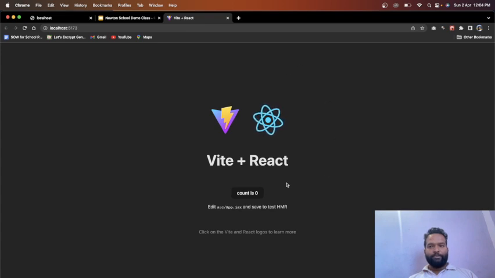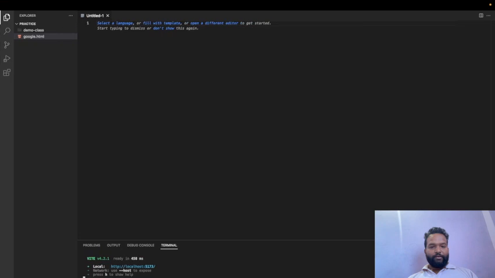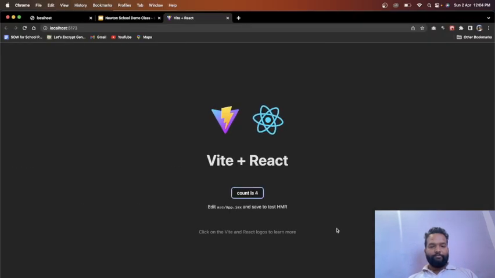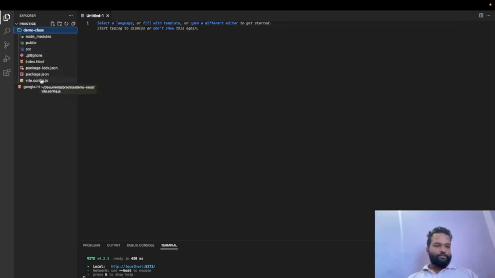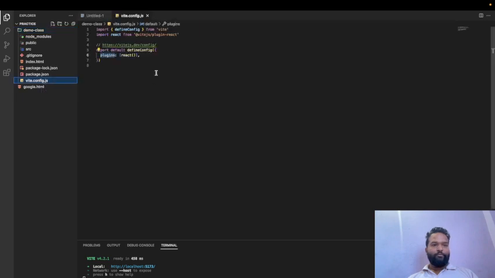This application is built with Vite and React. It has this state that manages it. We'll talk about this state hook and all. So a quick walkthrough of what exactly this tool built. You can see there is one file, vite.config, where we are telling Vite that this is a React application, so do the compilation in that way.